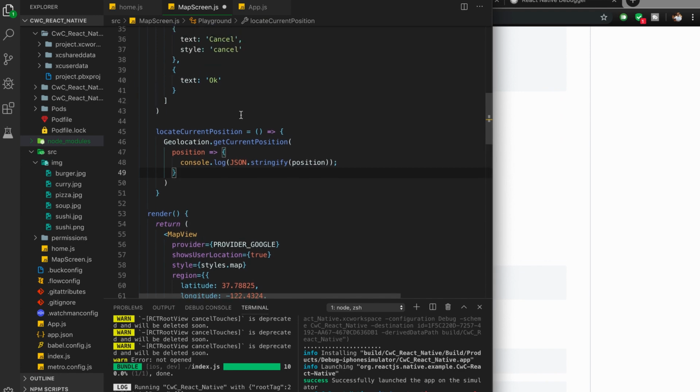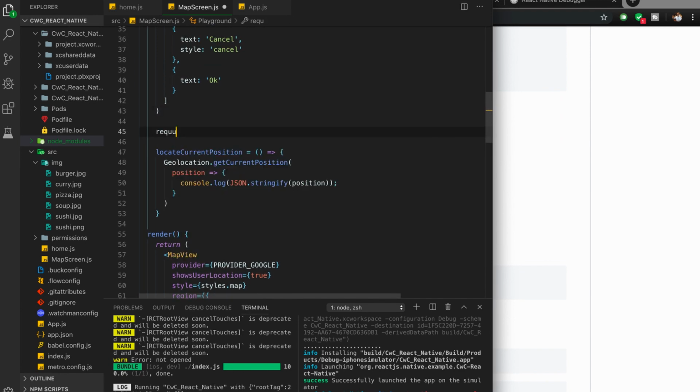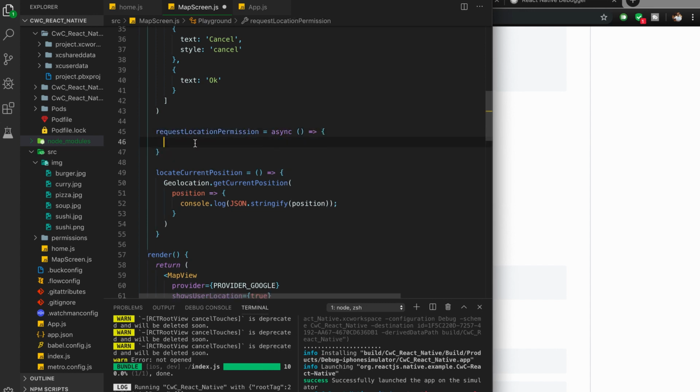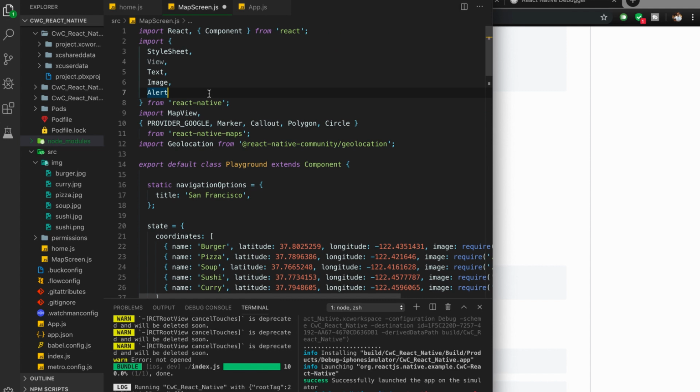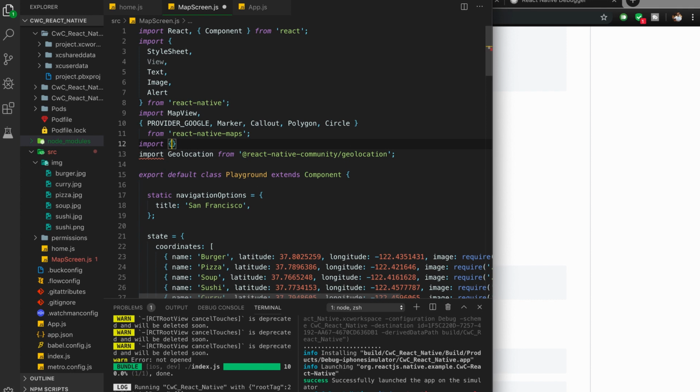And I want to create another function first. I want to call it request location permission. And this is going to be asynchronous, so we're going to say equals async, and we're going to have an arrow function here. We want to request the location permission for both iOS and Android. But iOS and Android have different permissions, so we need to create an if statement to check for the platform to see whether we're using Android or iOS. So I'm going to go back up here and add some components from the React Native permissions package. Import. And first, I'm going to add the request function.